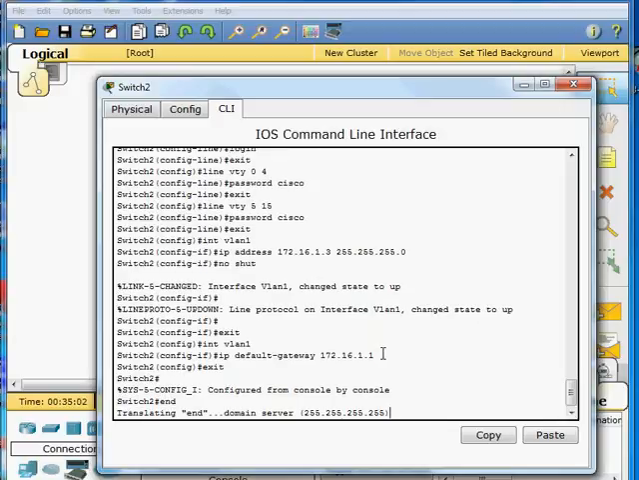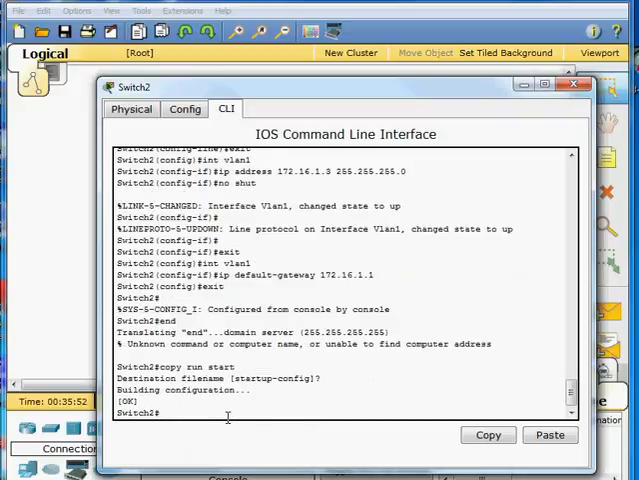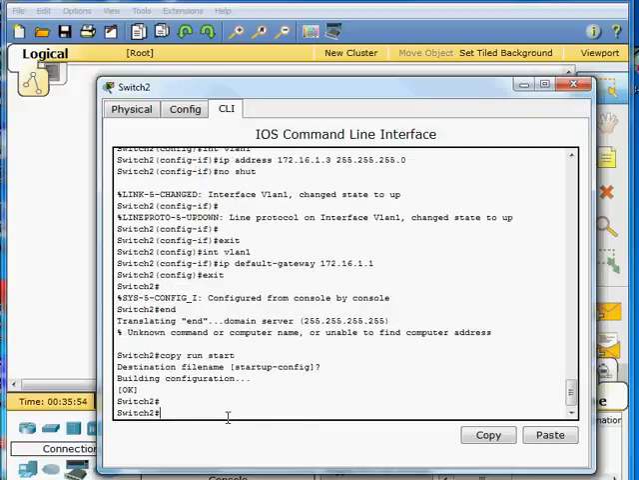Fact, let's just get out and save this for a minute. Configured from console by console. Okay, so copy run start. Okay, now we saved everything. Now we can start setting everything else up.